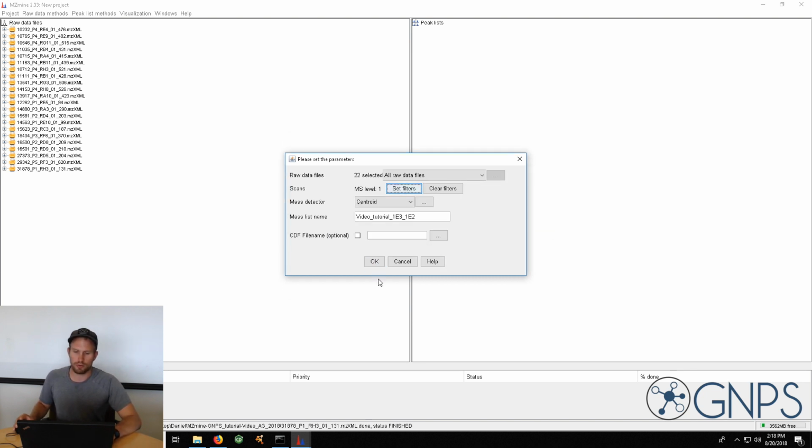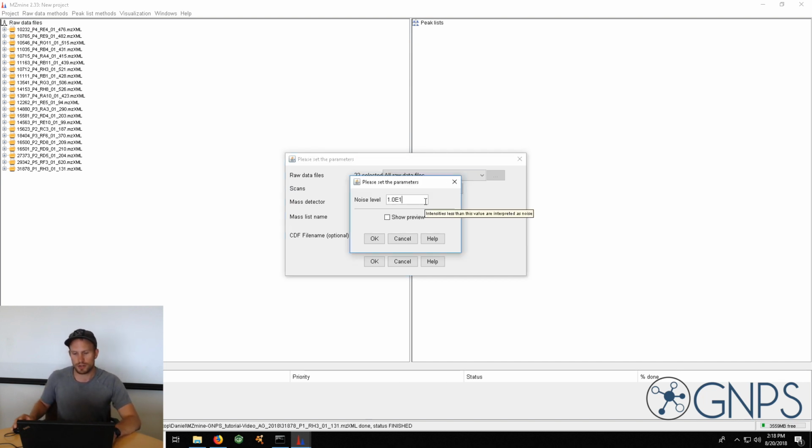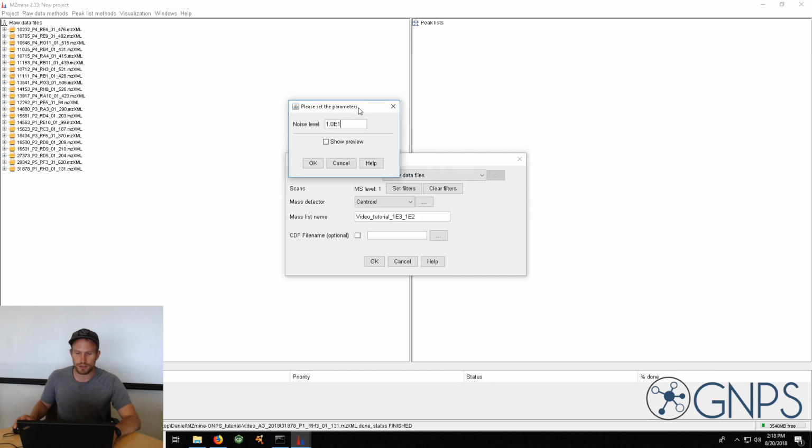Now I have to provide the mass detector we're going to use. So in this case, it was already peak-picked mzXML data, so it's centroid. But eventually you have other types of data, but for mzXML it's typically centroid. However, next to the mass detector option, I can now select the noise level, and this is actually quite a crucial setting, as it depends strongly on the machine you use and also what samples and what data you have.